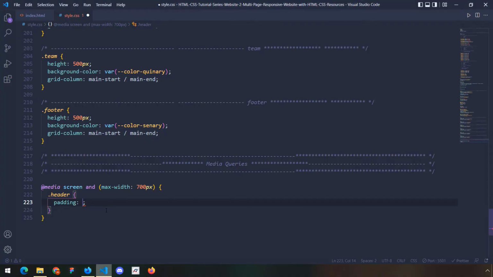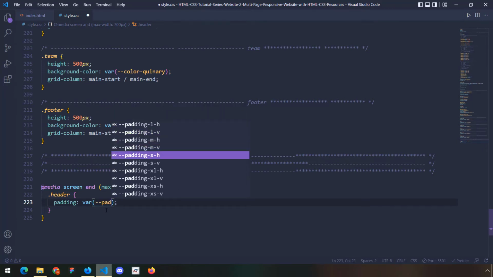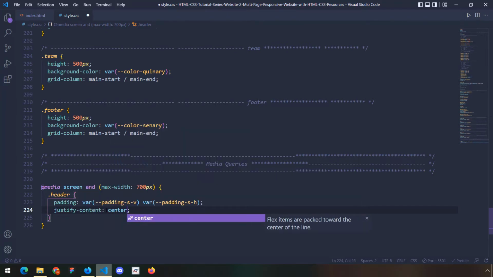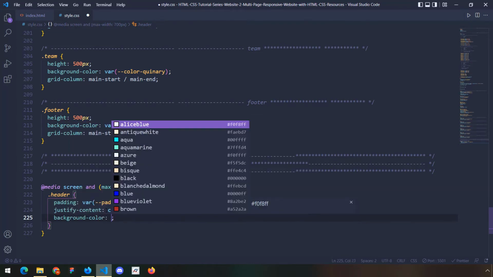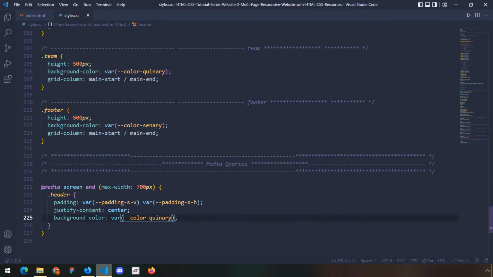We are going to say var padding SV, so small vertical, and then the same thing for horizontal as well. So let's copy that, SH. And then I'm going to say justify content center, and background color. Let's change the background color as well. We're going to change it to color quinary. Save that. There we go.